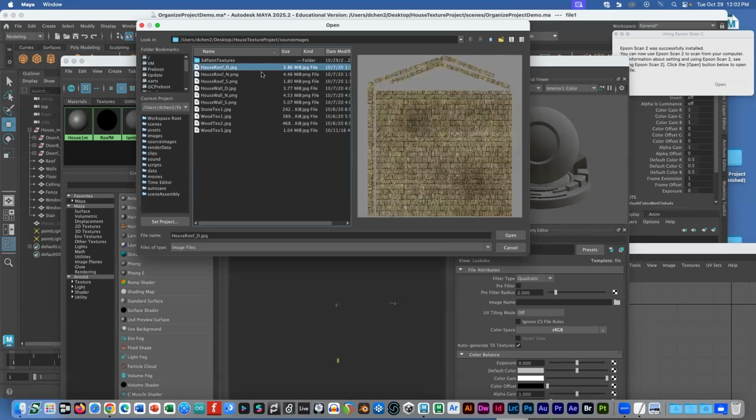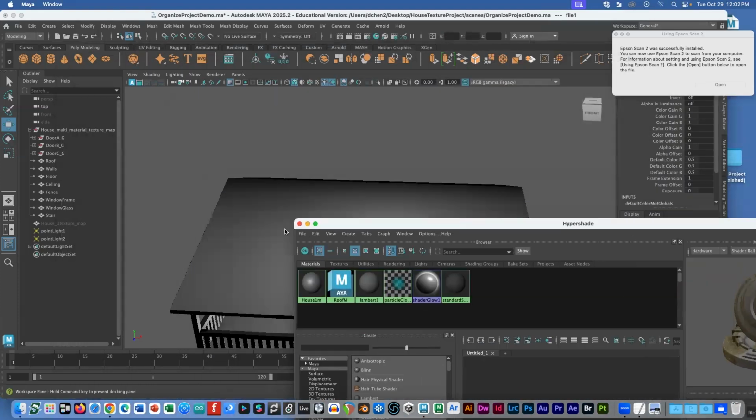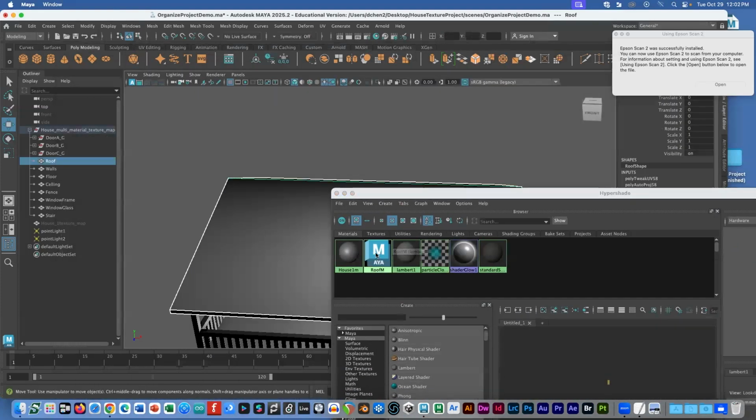All you have to do is just plug in the texture. So in order to save time, I will only plug in the diffuse map and maybe the normal map for one material. And for the rest, I will only plug in the diffuse map to save time. Okay, for the roof, here's the diffuse map. Okay, and you can assign the diffuse map. Now you can assign your material onto the roof.